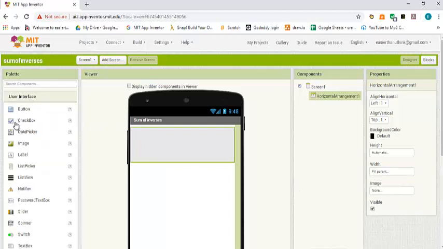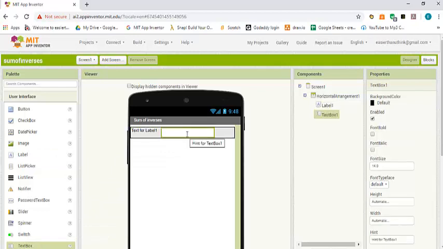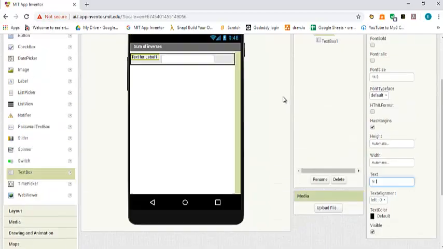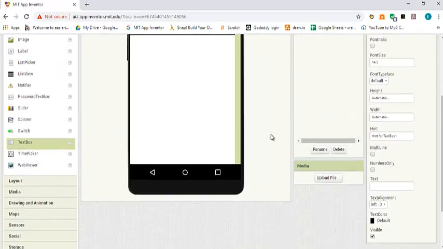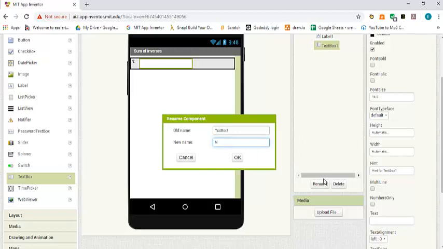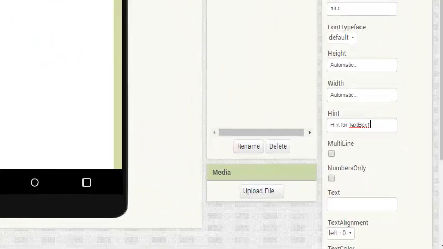Now the user interface is simple as usual. We're going to drag and drop a text box, and also a label, and also a text box. For the label, we're going to change the text to n. For the text box, I'm going to rename it to n. And also, I'm going to change the hint to type a number.